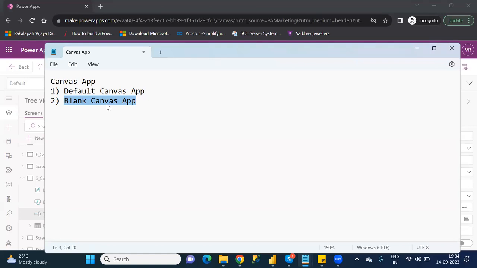Blank Canvas app is very important. That means in a blank Canvas app, from scratch onwards, based on what the user's requirement is, you have to design it from there itself. Understand clearly or not? Okay, is it clear or not? So this is how it will be. The default canvas app is completed, functions are completed. So now we can discuss the blank canvas app.